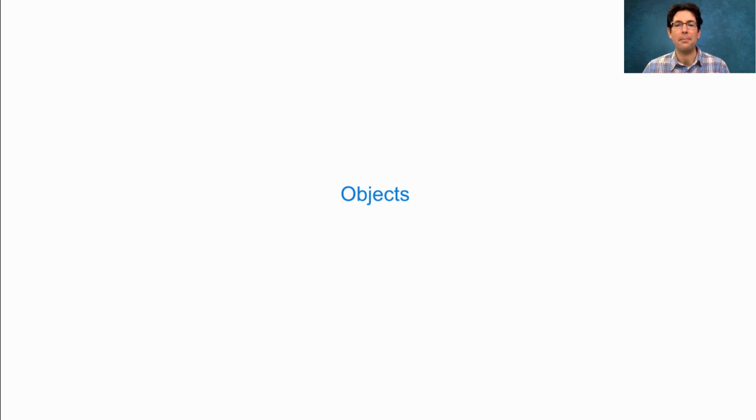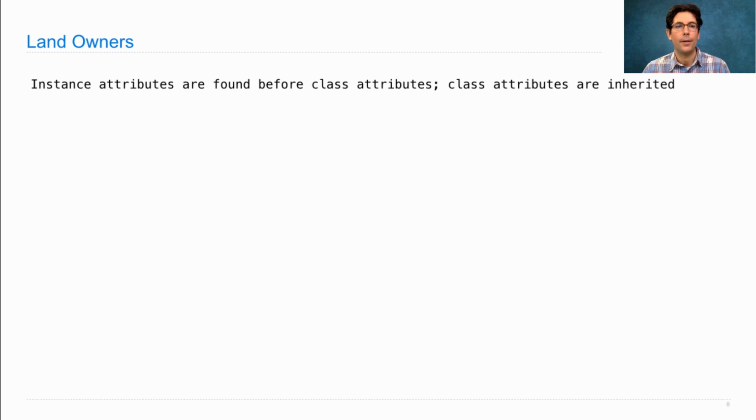Let's look at an example of using the object system. Here's something to remember. When you look up an attribute by name on an instance, you find instance attributes before you find class attributes. And if you don't find the attribute on the instance, you look in the class. If you don't find it in the class, you look in the base class. And in this way, class attributes are inherited.